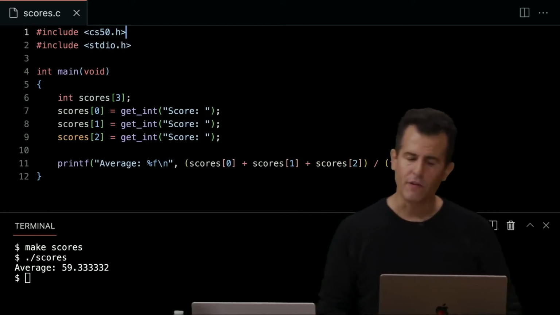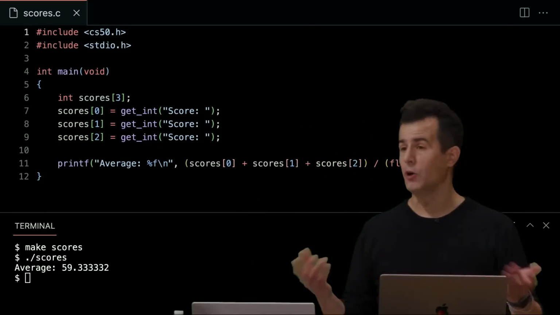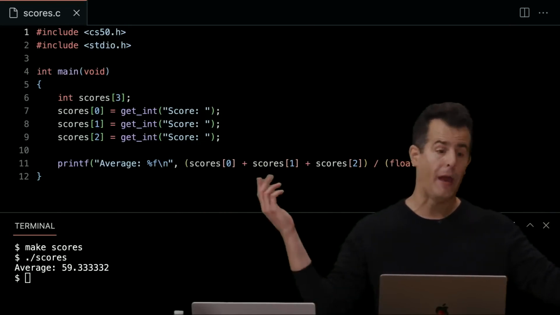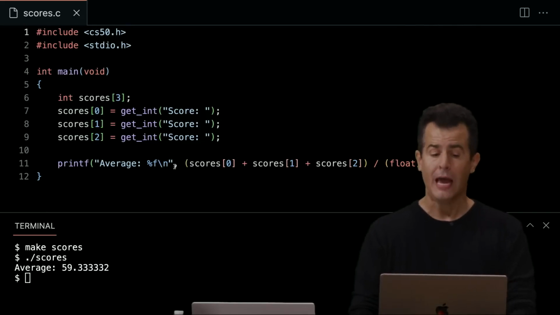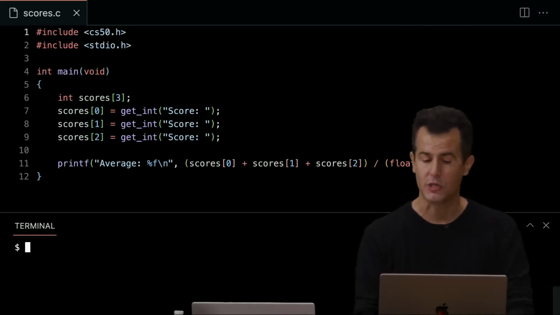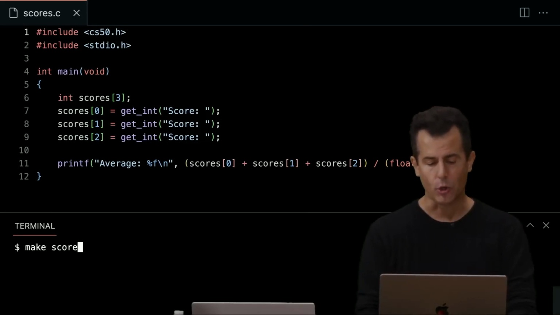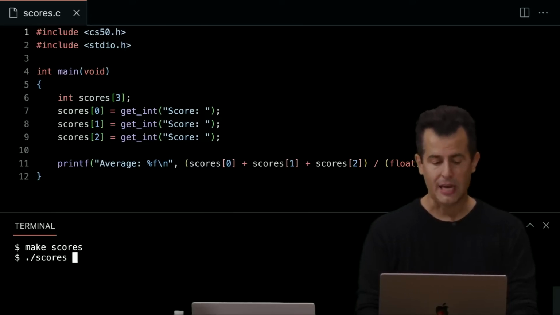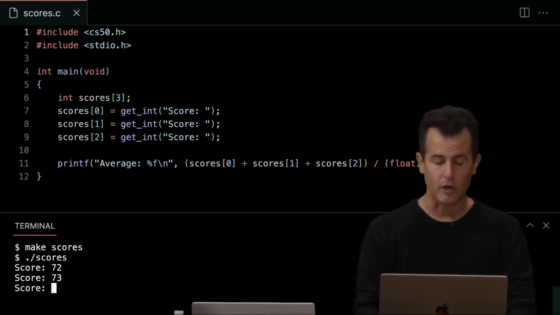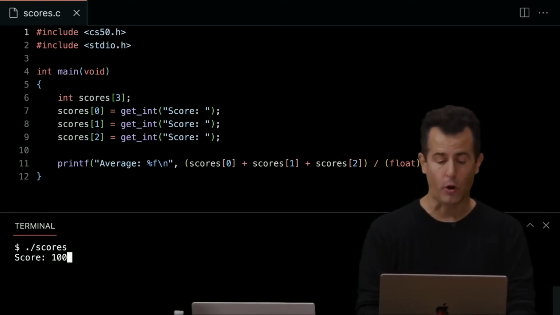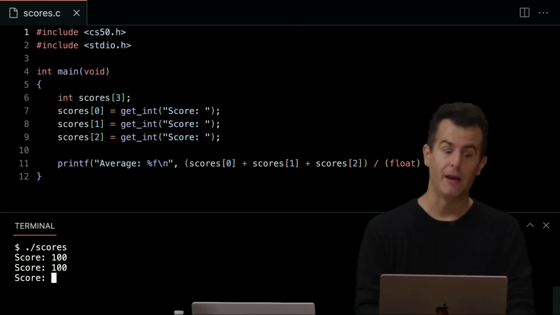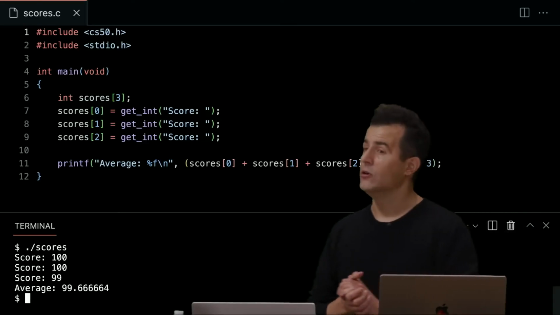But I think now it's a better program because now I can compile it once, I can even share it with my friends, and now any of us can average 3 scores on some class's test. They don't need to know the code or rewrite the code just to type in their scores. So make scores, worked, ./scores. Now I can type anything I want. Maybe it's a 72, 73, 33. Still get the same answer. Or maybe I'm having a better semester, 100, 100, maybe 99. And now we still get a pretty high score there.